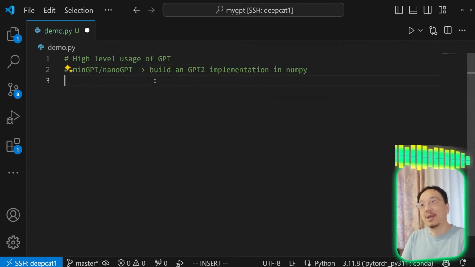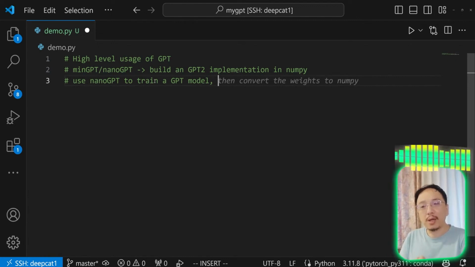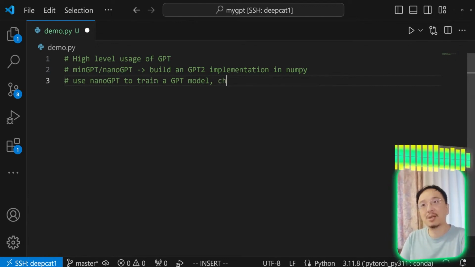And the third part is to use nanoGPT to train a GPT model. I'm going to include two examples. One is the character level model that is included in the nanoGPT.